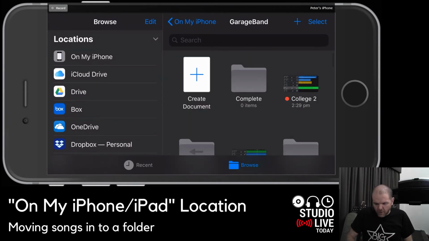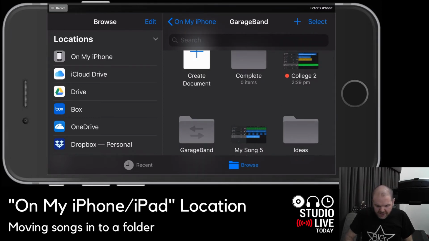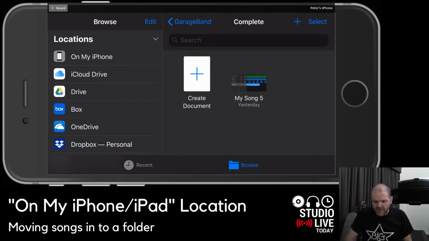And if I wanted to say this song, my song 5, very well named song, is complete, what I can do is actually tap and drag that and place it into that folder, and you can see now that this complete folder has 1 item. We go into it and there is our song ready to be accessed.